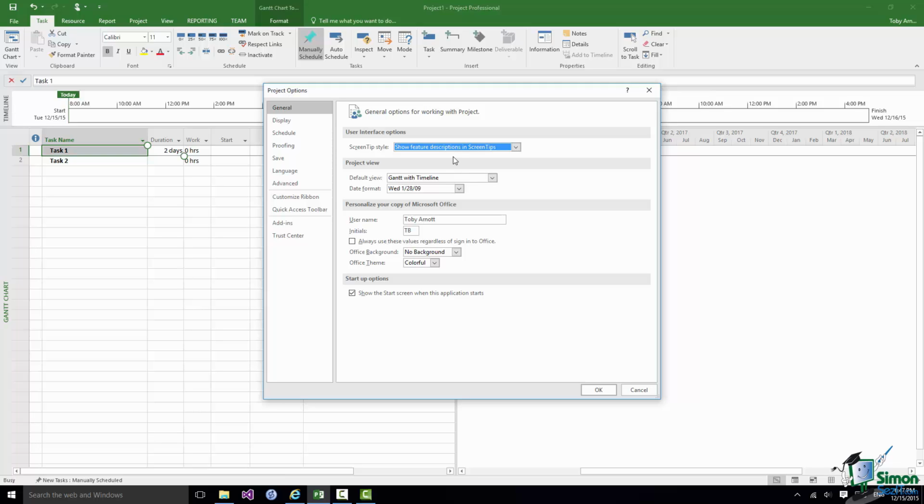Now let's look at some of the other key ones on this General page. The default view for me is Gantt with Timeline. I pointed that out to you a couple of times. That's the default view when I open up Project and particularly start working on a new project. And I also can choose here my default date format, which is the short form of the day of the week, Wed, and then month, day, year. Various other date formats to choose from. Choose the one that you prefer.